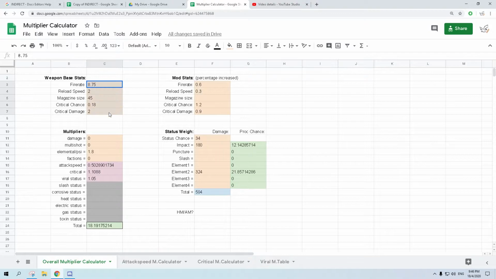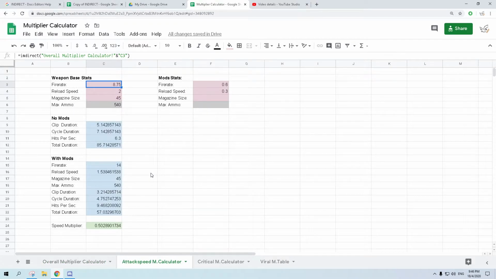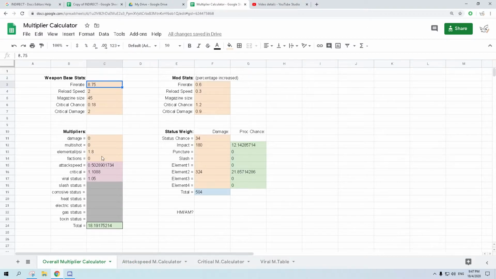All you have to do is just fill in all the orange boxes, and then it will calculate it. It will actually send the information, for example fire rate. It's going to send this fire rate information to the spreadsheet that calculates fire rate, and then it will use that information and calculate the final speed multiplier. As long as you put in the values, it will pop out over here, and at the end it's going to calculate its total multiplier, and then you can tell if it's better or if it's worse.